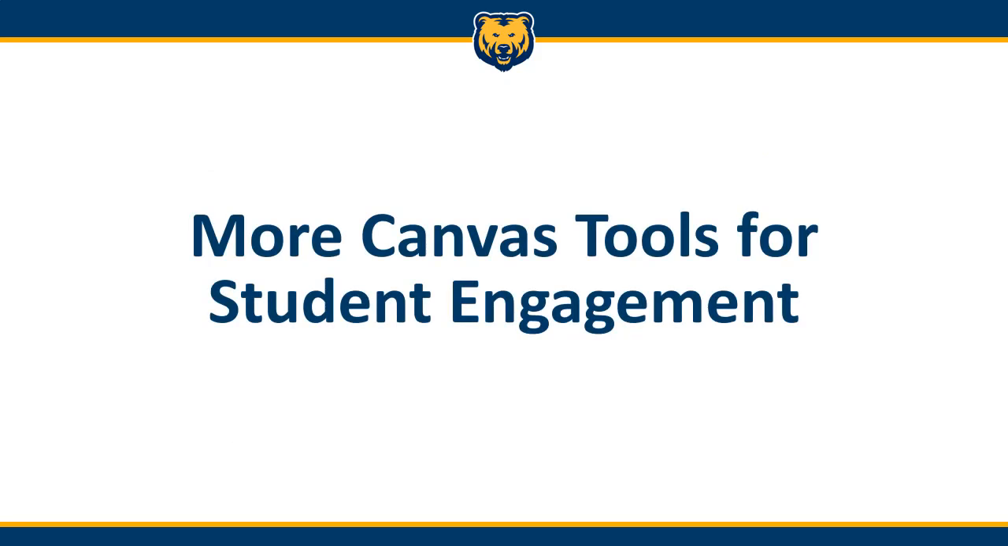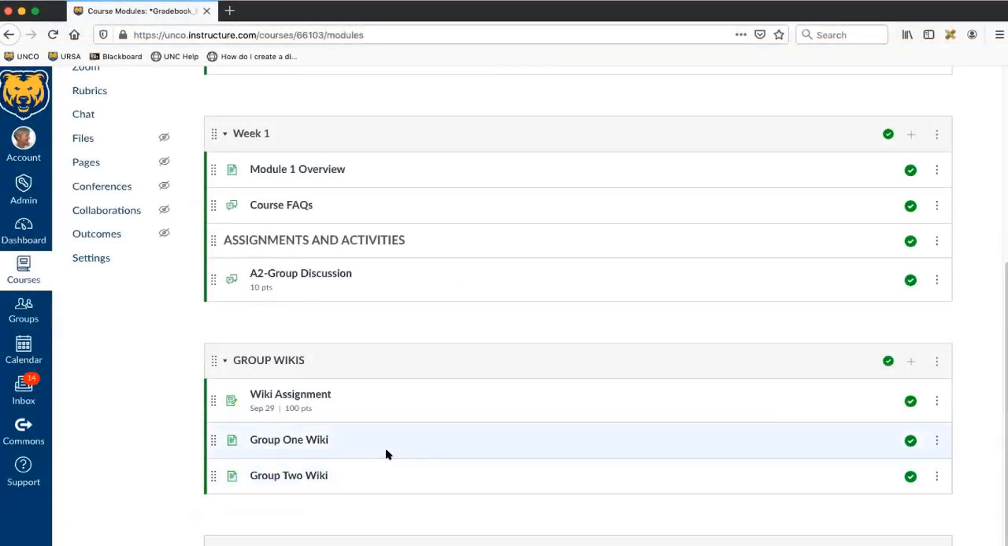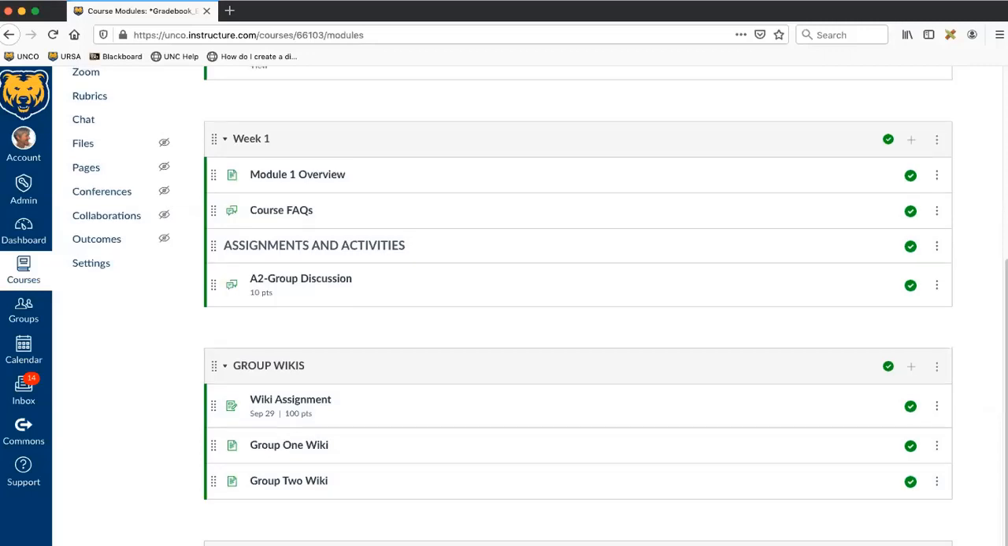And what we are going to talk about now are just a few more tools inside of Canvas that are really good for promoting engagement. And the first of those is groups. So Canvas allows you the ability to set up student groups. And when you do that, you can do a lot of different things with those groups. So the first, most obvious thing, I guess, that you can do with groups is have group discussions. So let me start there.